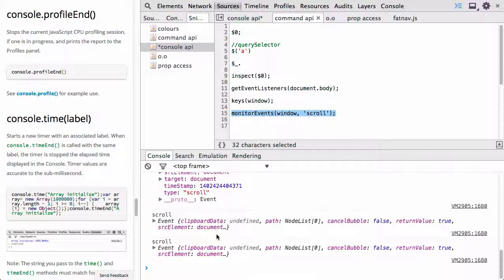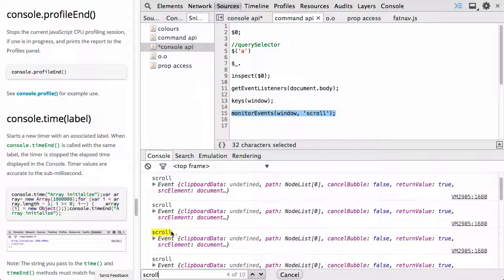By the way, like in many panels of the DevTools, you can use Command F to do a search. So here I'll search for scroll, and that's showing up here. Now if you've noticed, a lot of what we've just been covering is really good for debugging from the outside in. For example, GetEventListeners is super useful when you don't know what event listeners the current page has registered.